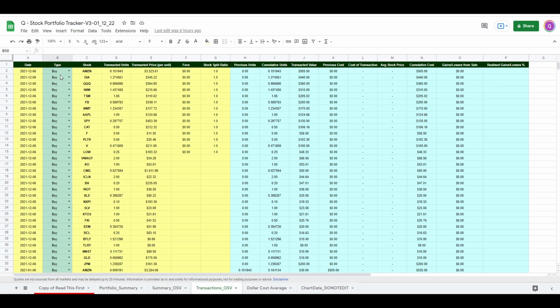Next, we have the type. And what's pretty cool about this is that you can pick what type of transaction it is, whether it's a buy order, sell order, stock split, dividend payment, or just a fee that's associated with you buying and selling stock. Next, we have the ticker symbol of the stock that you are recording the transaction for. So here we have Amazon, which its ticker symbol is AMZN.